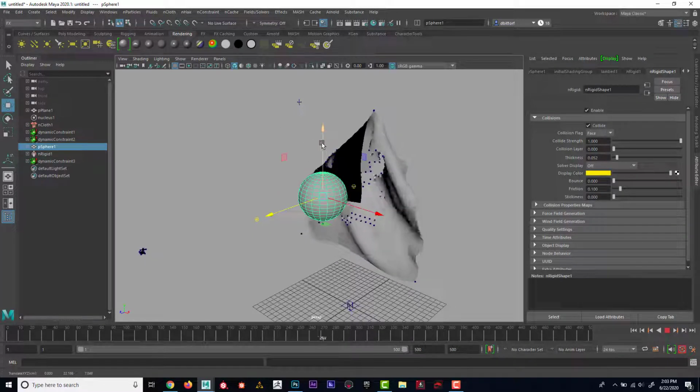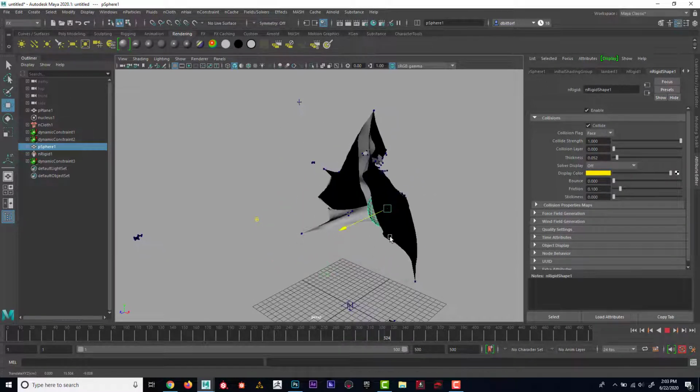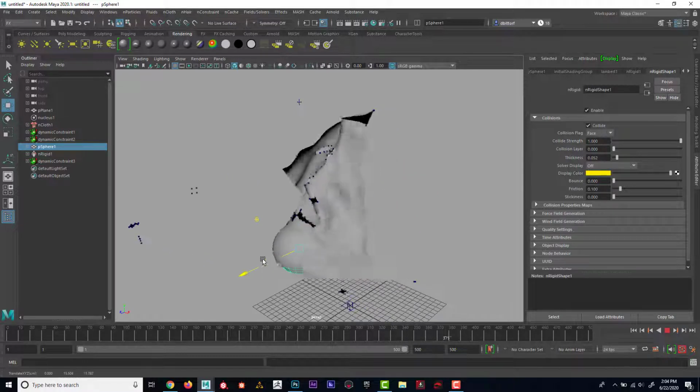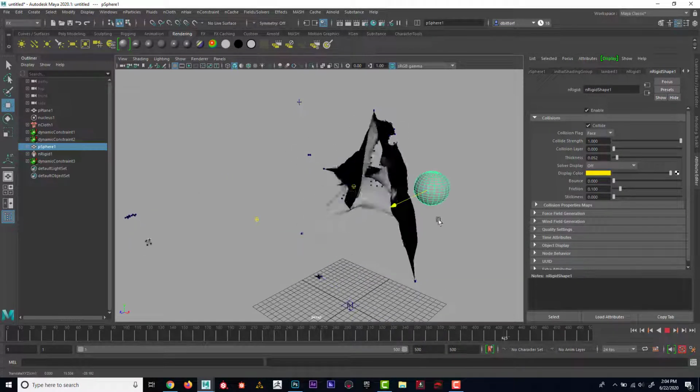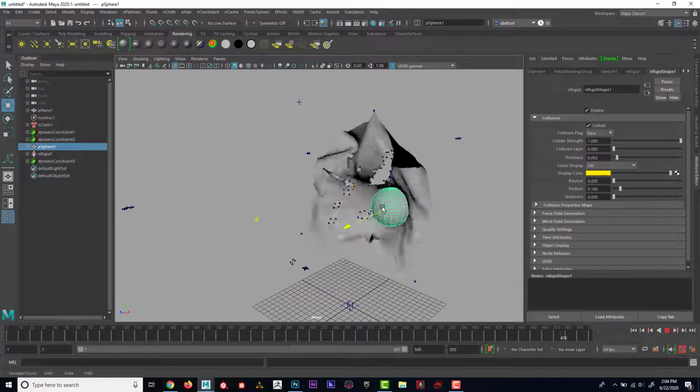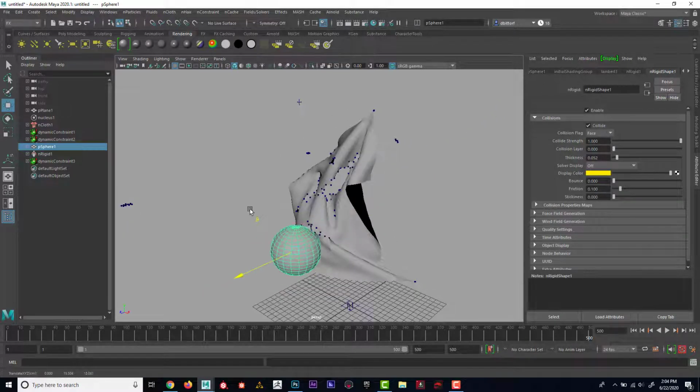Okay, and I can keep playing with this all the way up until once again my time slider runs out. Then the fun is all over. And you can see that once the time slider runs out, I can keep moving the ball, but it's not going to interactively update.